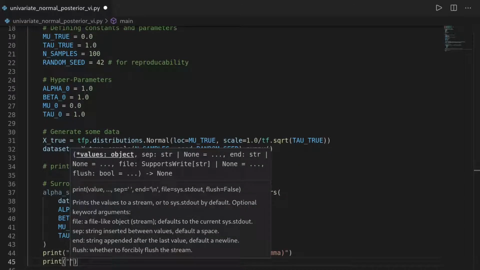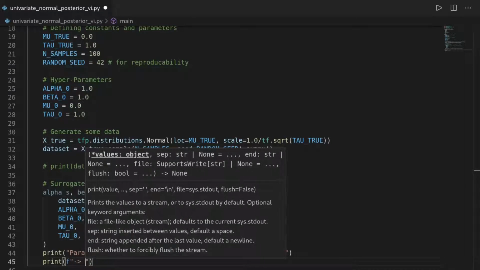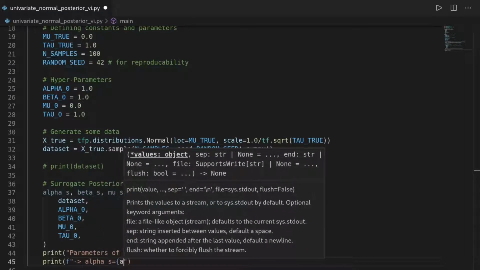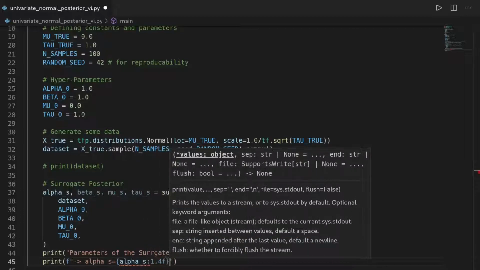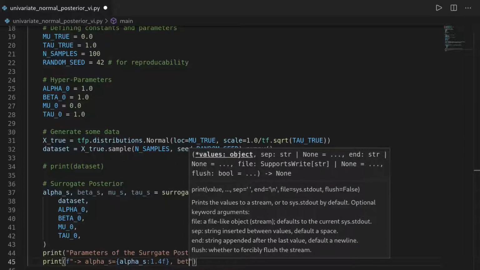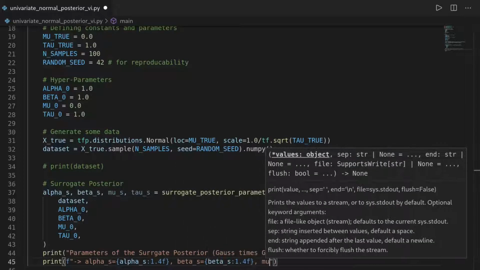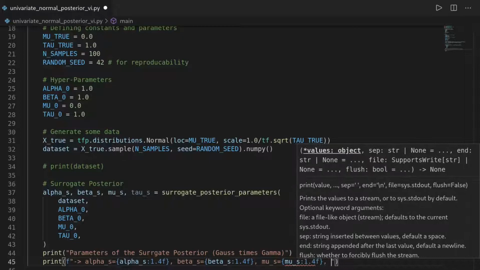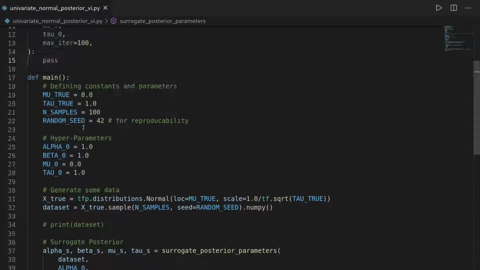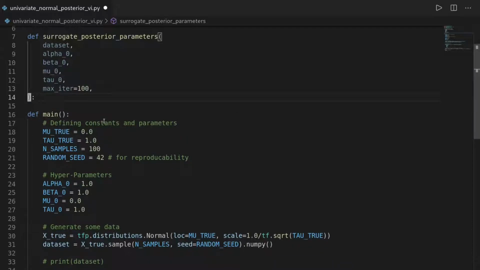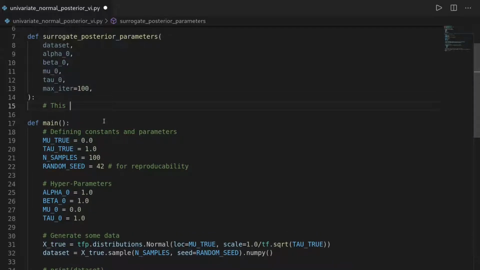I will use a formatted string here. And we have first the alpha s, where I will use the alpha s that we just calculated, and I will use a 1.4 in the floating point precision. And then we have beta s, mu s, and we have tau s. With this done, we can then go back up and implement the VI algorithm. So essentially, this is the VI algorithm by mean field approach.